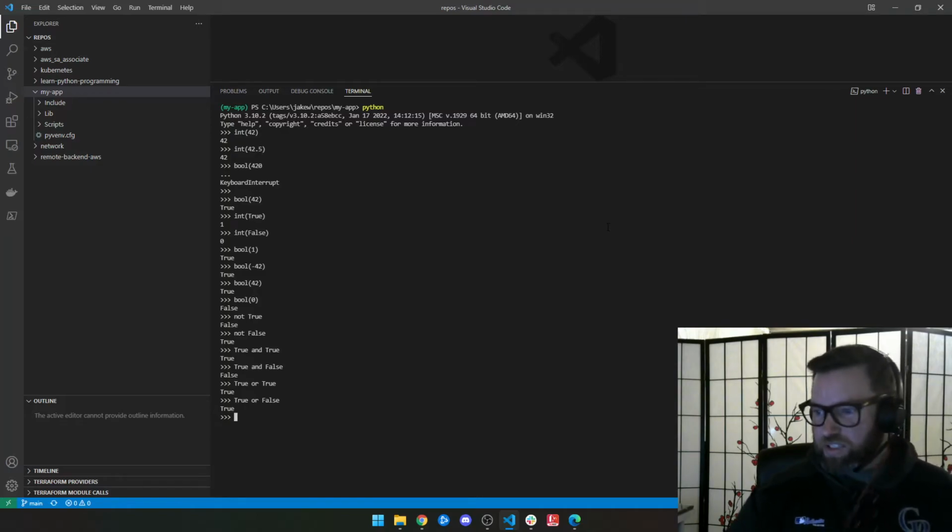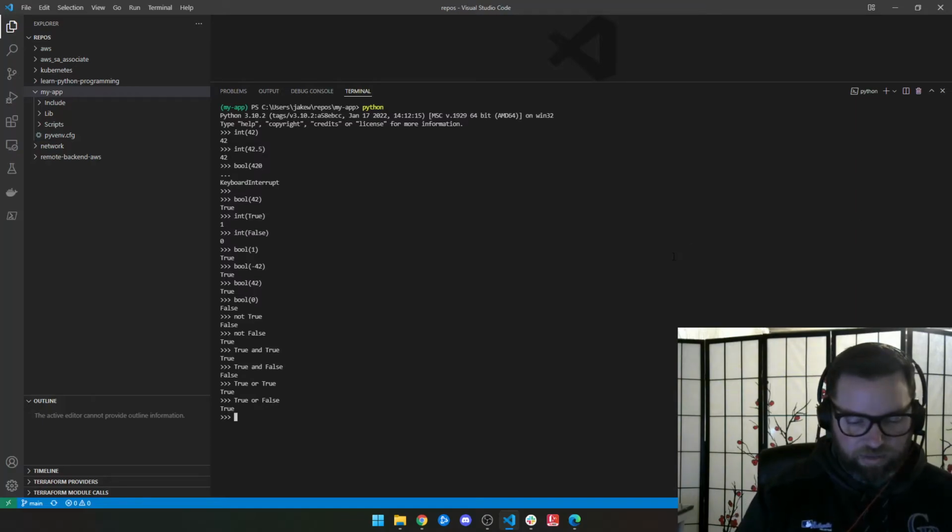But you can also see that True and False, as a subclass of integers, show up if you try to add. So 1 plus True would be 2 because True is 1, and False plus 42 is 42.